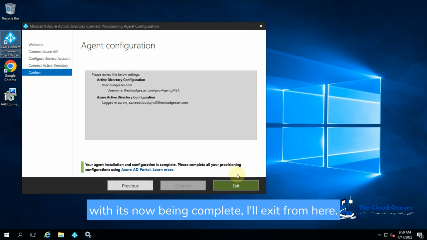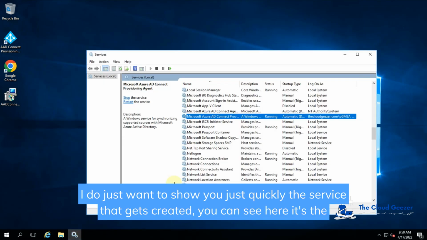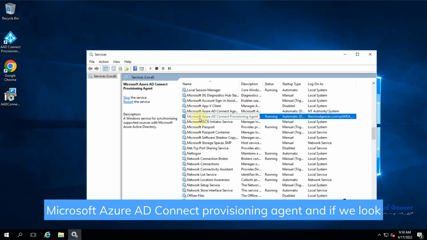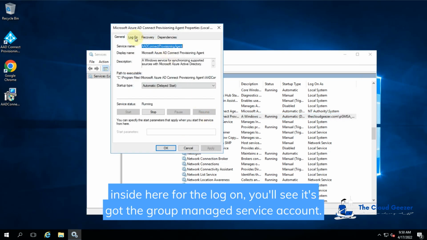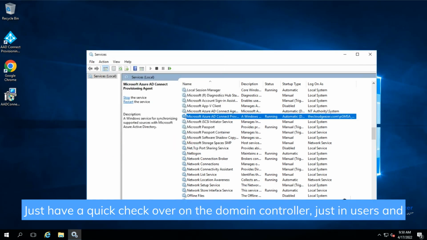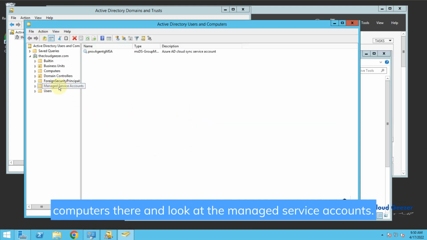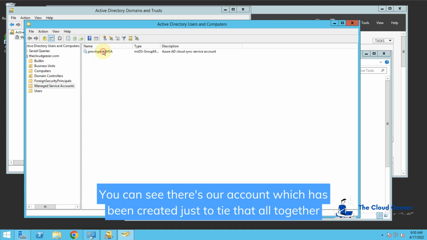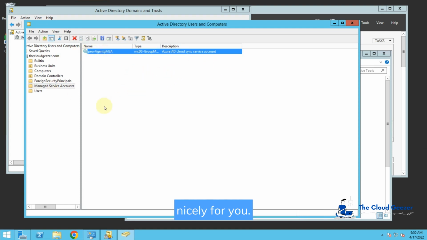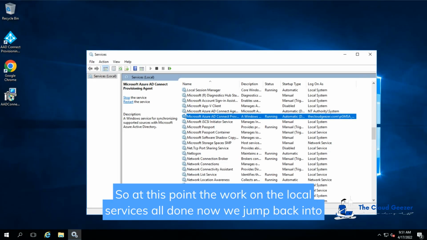With this now being complete, I'll exit from here. I do just want to show you quickly the service that gets created. You can see here it's the Microsoft Azure AD Connect provisioning agent. And if we look inside here for the logon, you'll see it's got the group managed service account. Now just have a quick check over on the domain controller, just in Users and Computers there, and look at the managed service accounts. You can see there's our account which has been created, just to tie that all together nicely for you. So at this point, the work on the local service is all done.